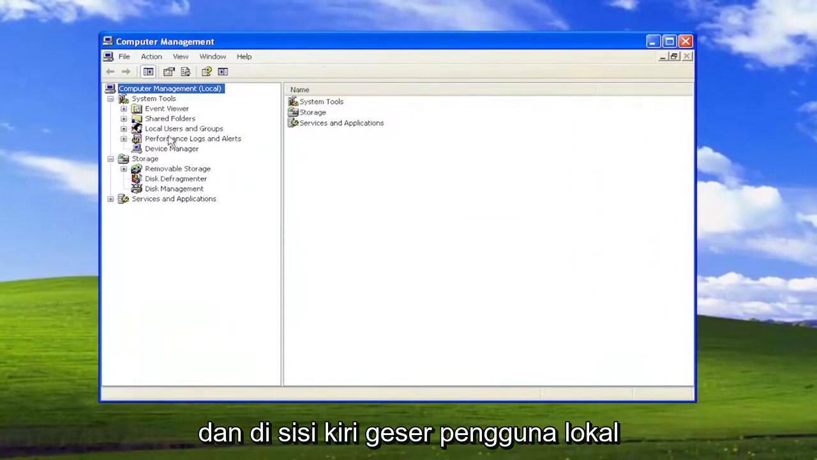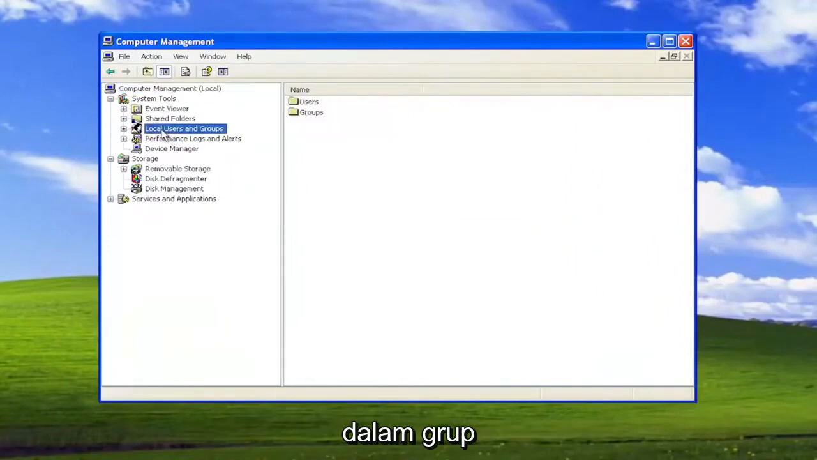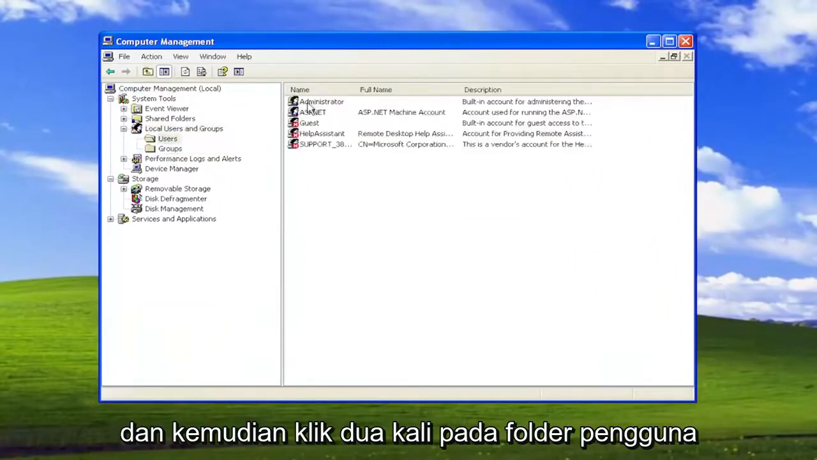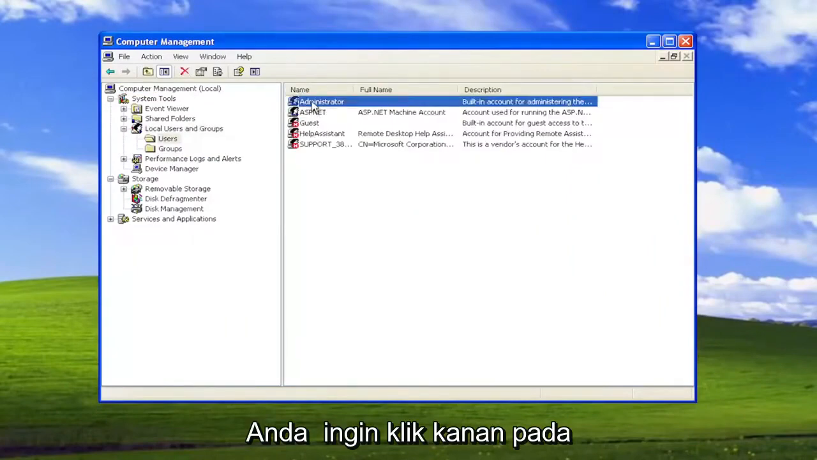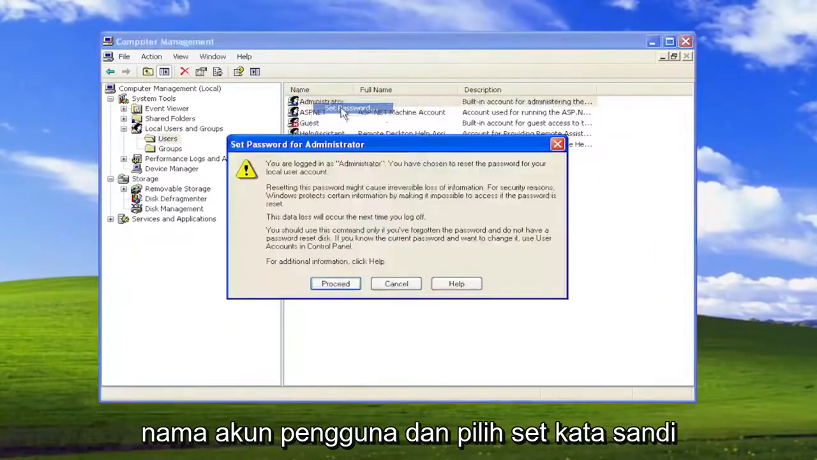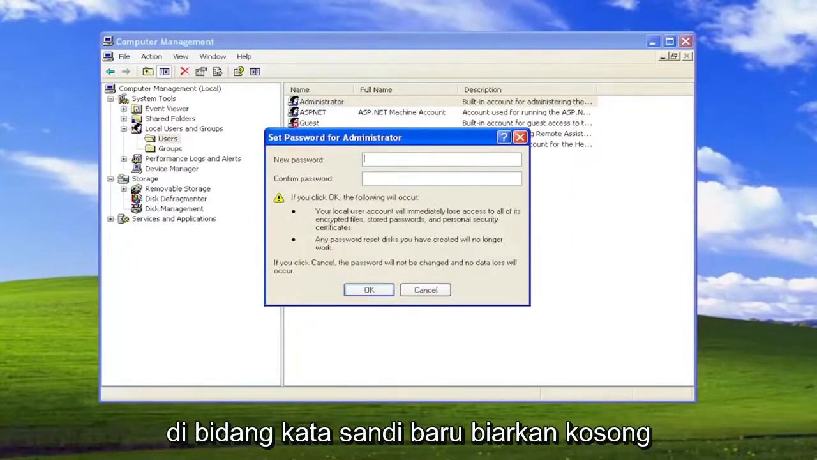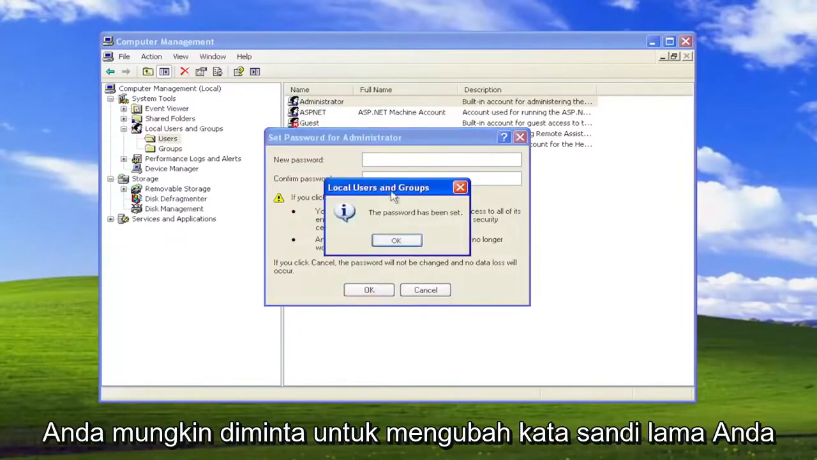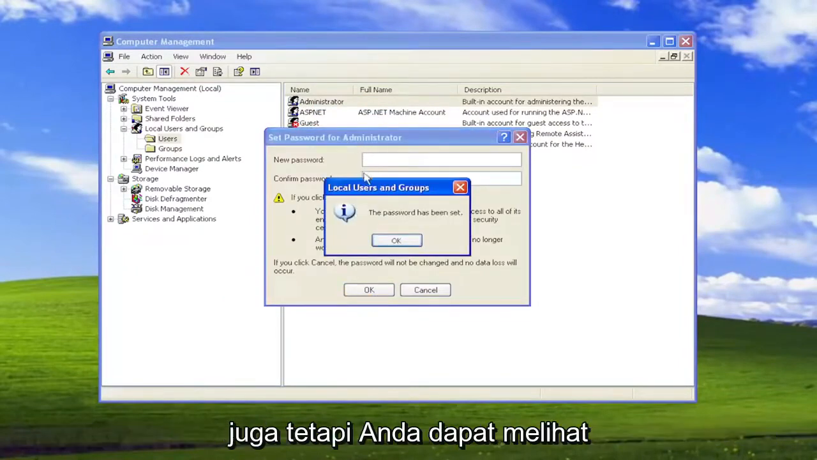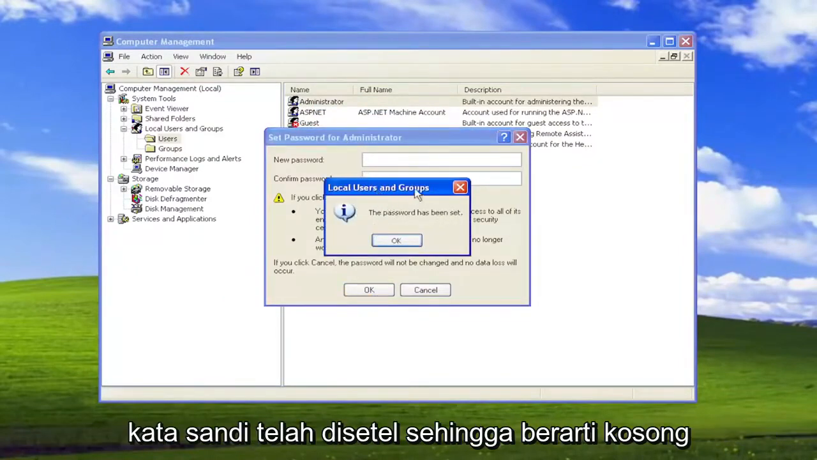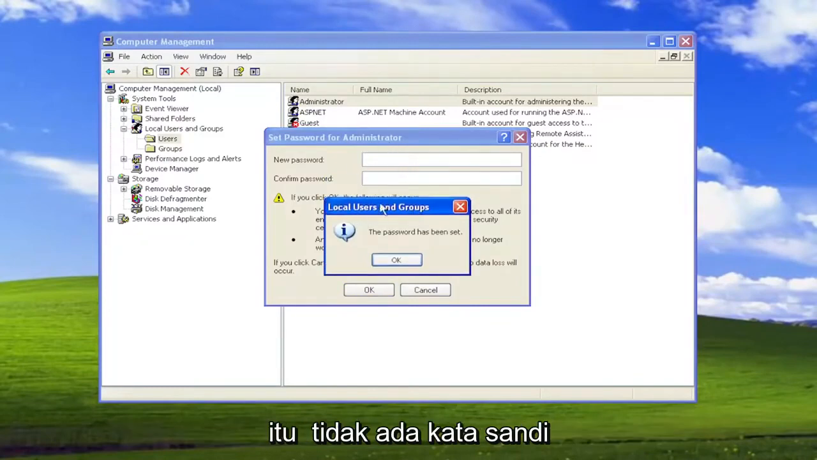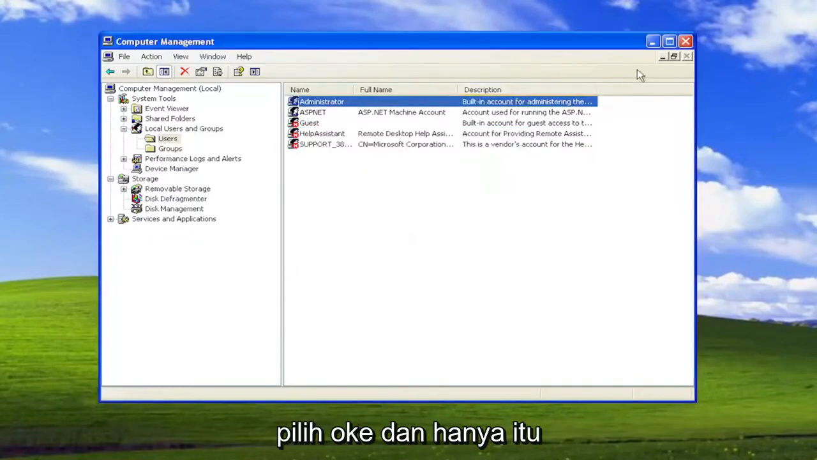And on the left side, select the Local Users and Groups, and then double click on the Users folder. You want to right click on the user account name and select Set Password, select Proceed. In the new password field, leave it blank and then select OK. You may be prompted to change your old password as well, but you can see the password has been set, so blank means that there is no password. Select OK, and that's it.